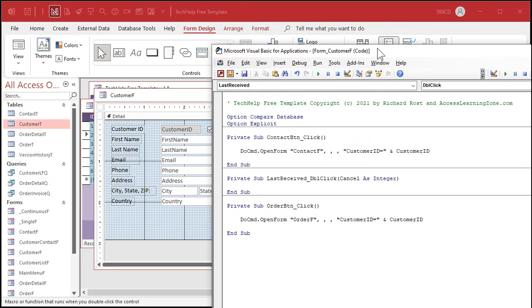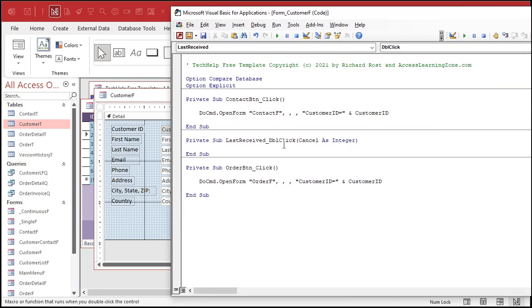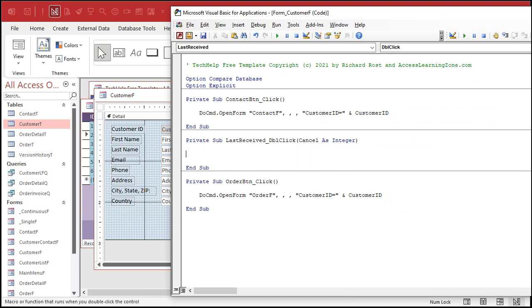Now, if you watched my intro to VBA lesson, you'll see that there's an option you can set so it goes right into here instead of asking you what builder you want. So right in here, we're just going to say last received equals date. That's it. It puts today's date in the last received field. That's all. One line of code.